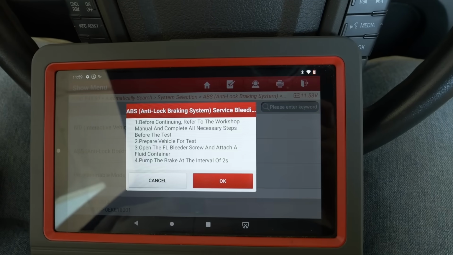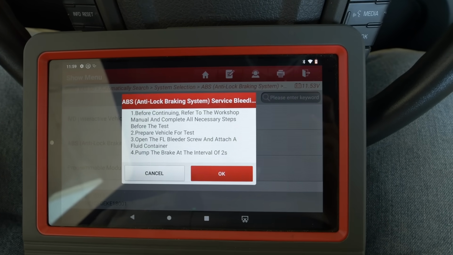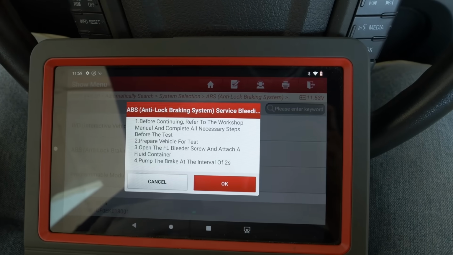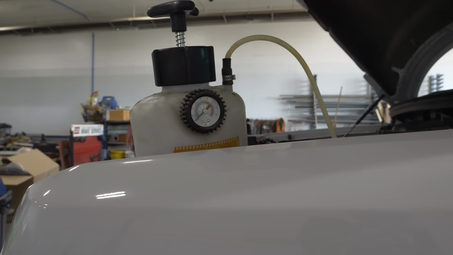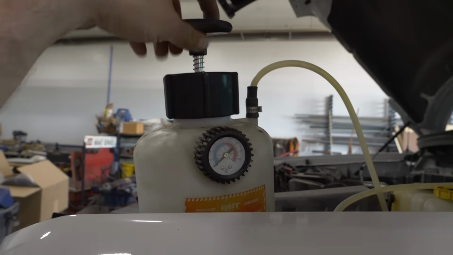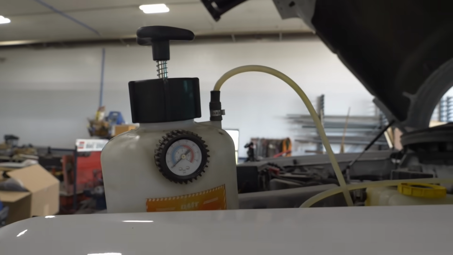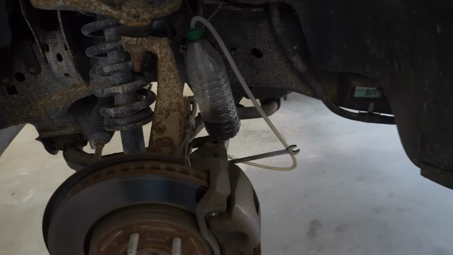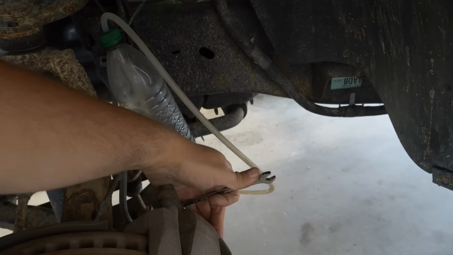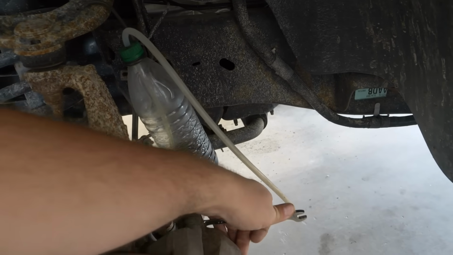All right, let's see if we can get the bleeders open, and we'll go through this procedure. Sometimes it can be a lot of fun. Well, for some reason the pressure bleeder doesn't want to build pressure. The seals must be dried out. So we're going to have to do this the old school way, but I don't think it'll be too difficult, knock on wood. So we'll start with the left front.